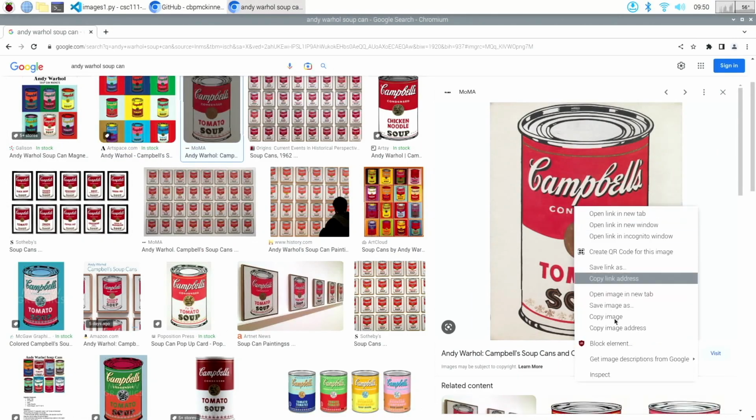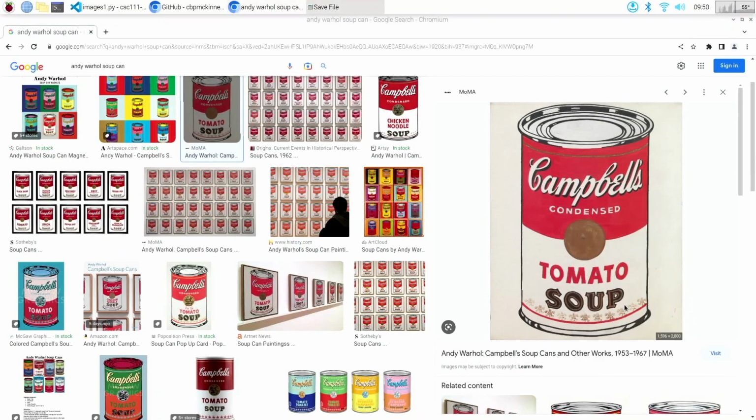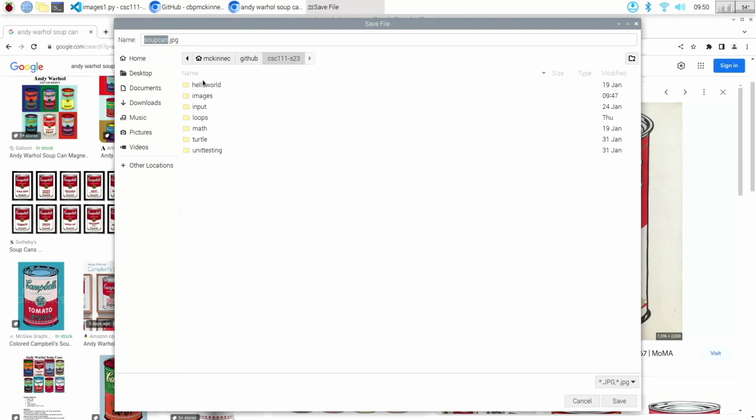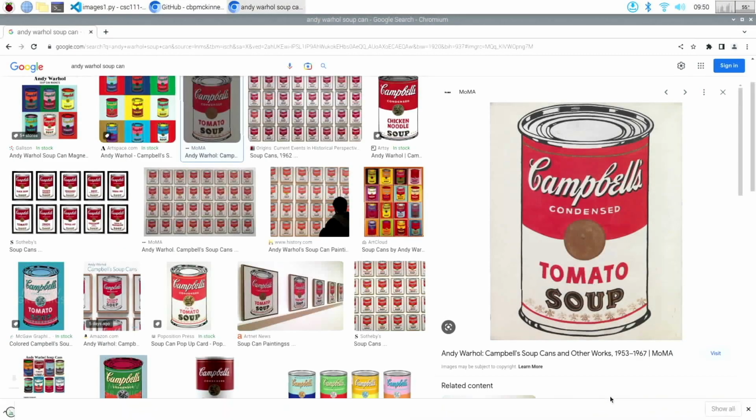So what I'm going to do is steal this image and put it in the GitHub repo with images, and I'll just call it soupcan.jpg. Okay, whatever.